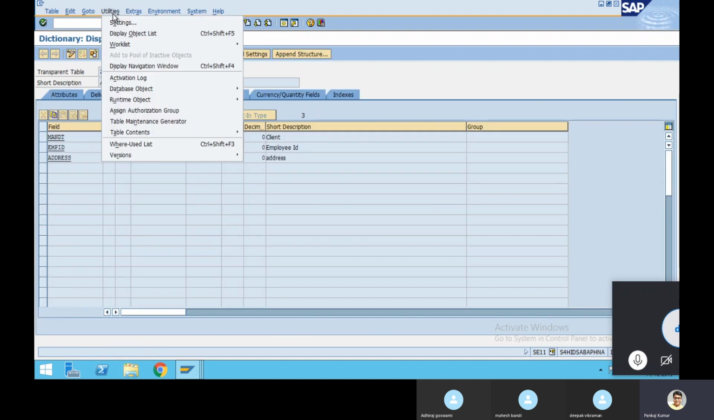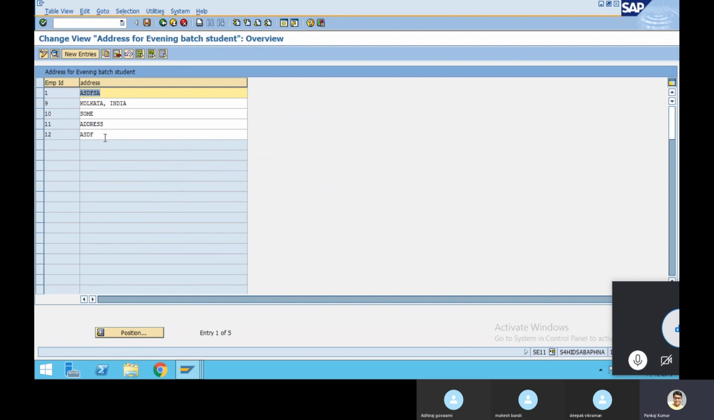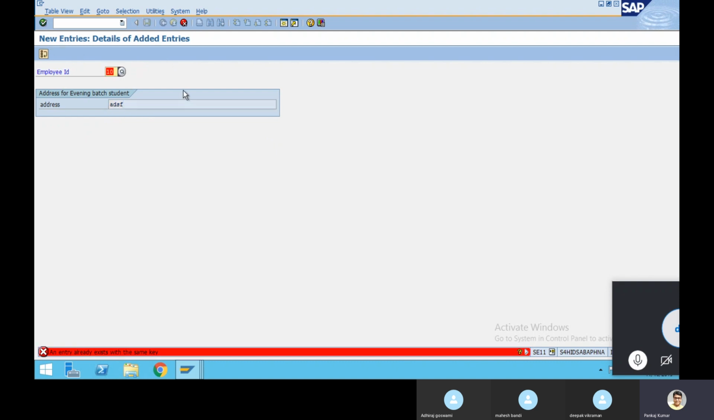Go back, go to utilities, table contents, click on this create entries, and here now see in two steps how it's coming. If you click on this new entries, first it will come like this, employee ID and address, and then if you click on the save button, so suppose if you enter 30, it will not take, because in master table it is not there. If you give something like 10, and address something, click on the save button. It is telling already this entry exists with the same key.